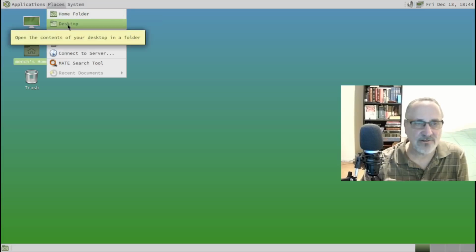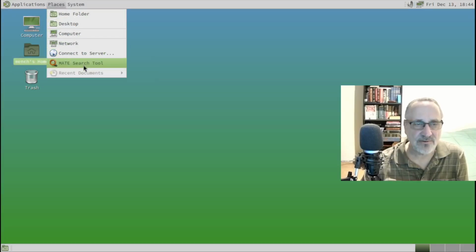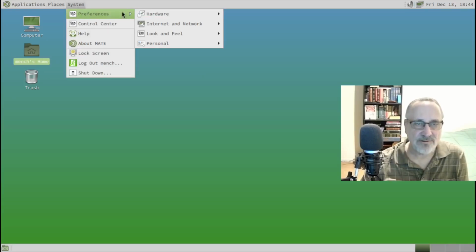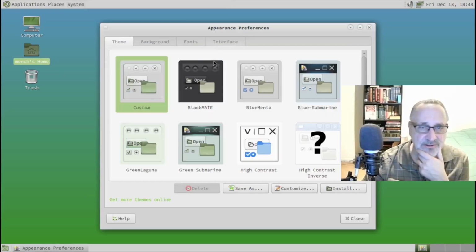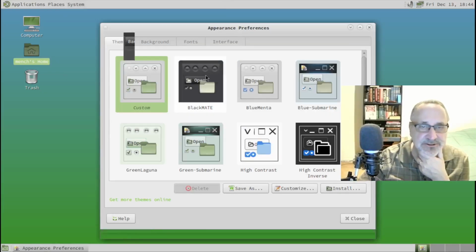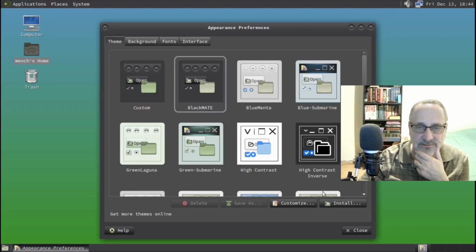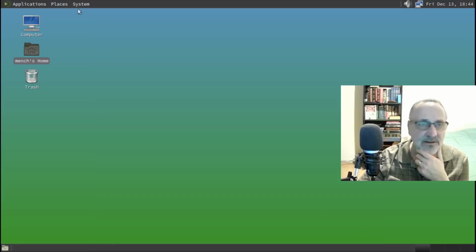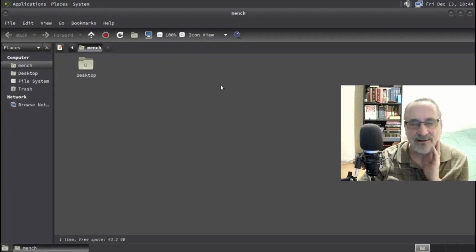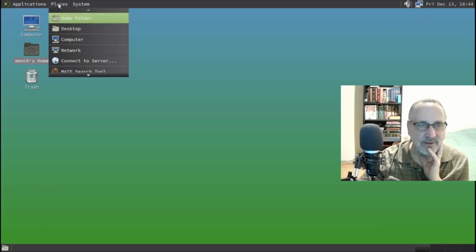We have home folder, desktop, computer, connect to server, Mate search tool, and then we have system. We have preferences, hardware, look and feel, appearance. Let's go to appearance. Oh, so can we change the appearance? Let's go black Mate. We have a whole lot of choices here. Let's close that. And now let's go back to our file manager. We have a dark theme. Still a little bit old looking though, eh?